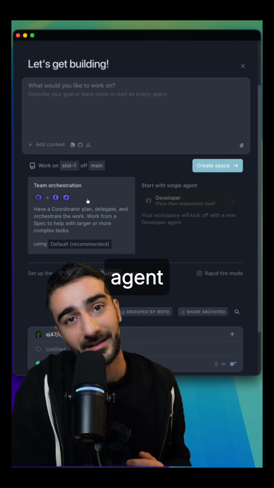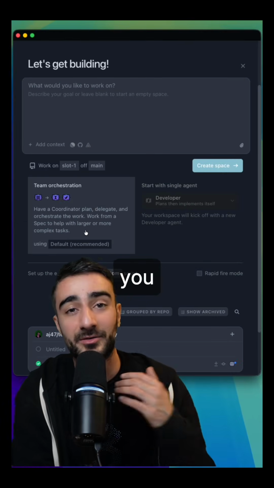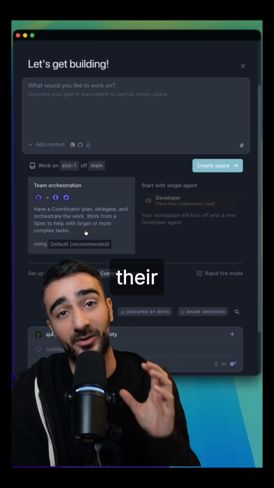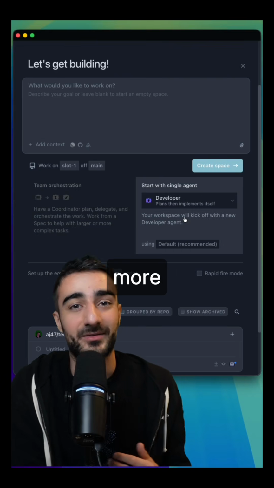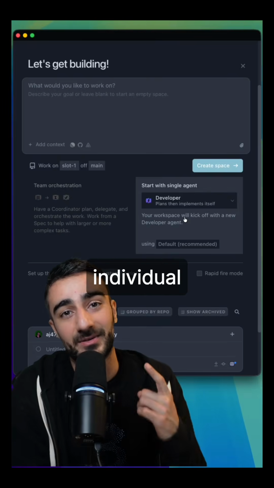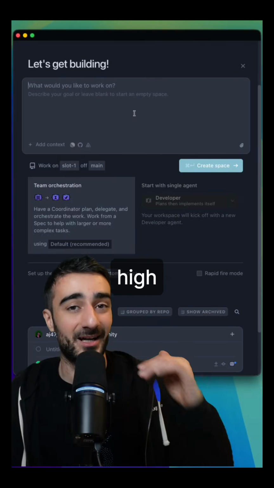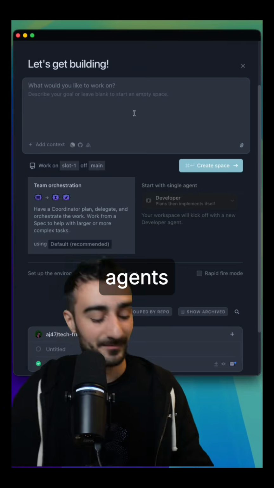The default agent setup is team orchestration, where you talk to a coordinator agent that can delegate work to implementer agents that have their own context. If you're doing something more straightforward, you might just want one individual specialized agent. Today I'm going to be working on something quite complex. I'm just going to give my high-level intent and use the team agents. All right, let's run that.